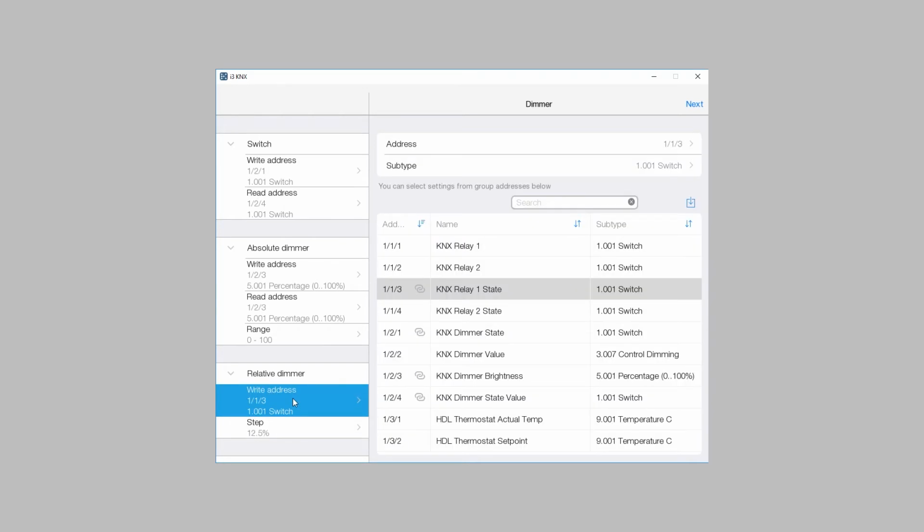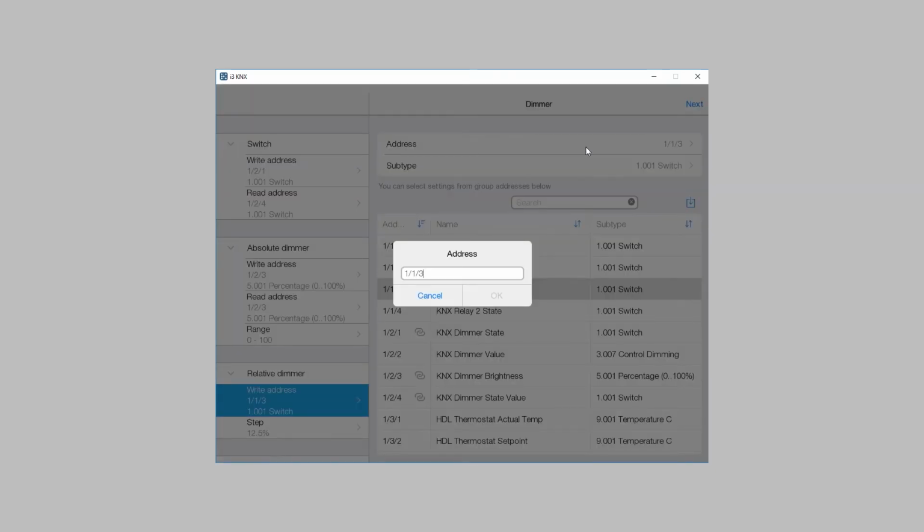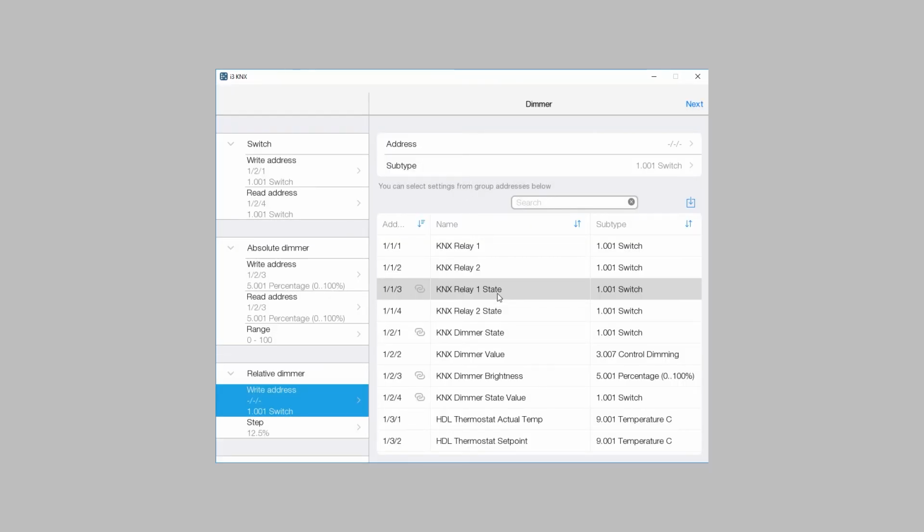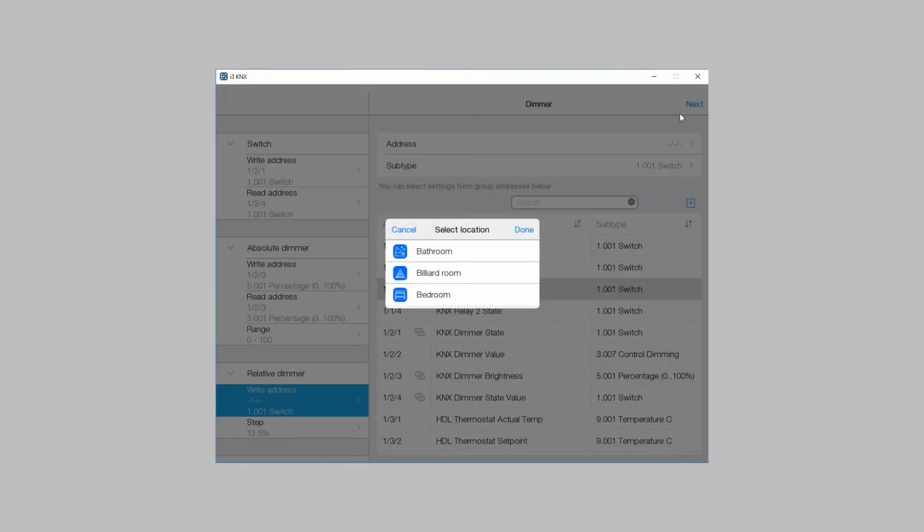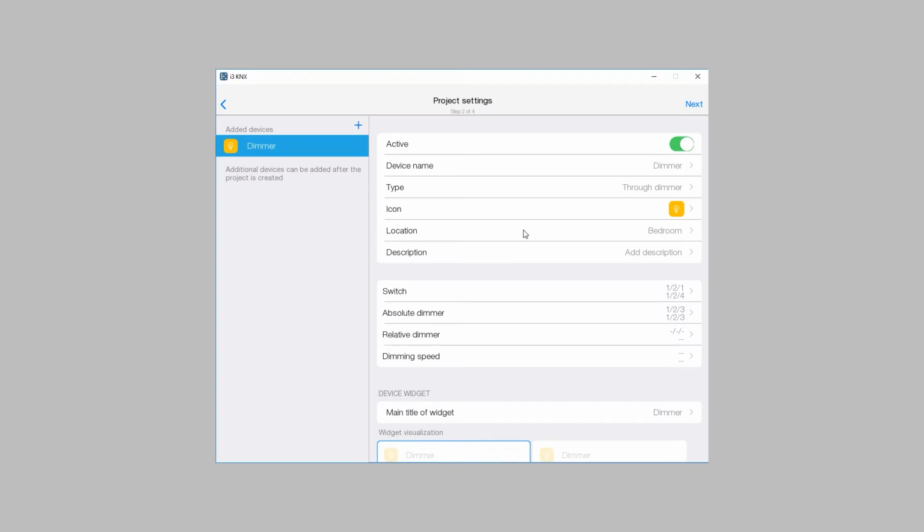Buttons to control actions appear on widgets only when their group addresses are set. That's why, if you do not want to use some buttons, go to Address and delete it manually. Then click Next and choose a room where to place devices. The device is added to the list.